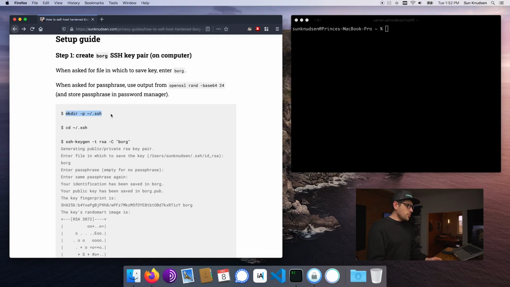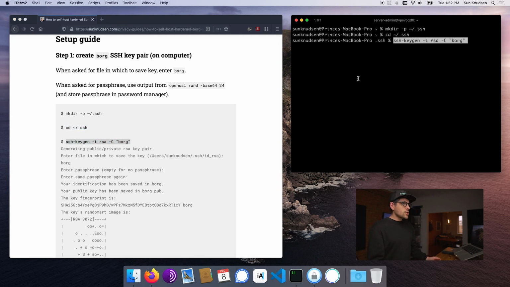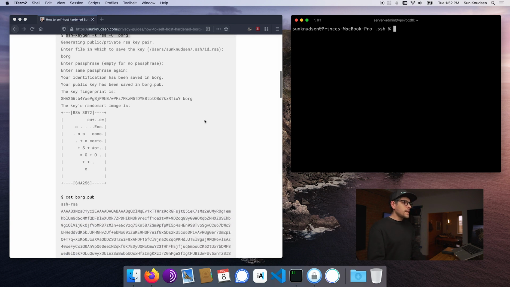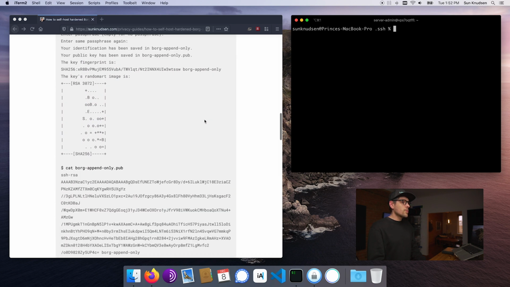So the first thing we want to do is go into the .ssh folder on our Mac. Actually, you can probably do this on a Linux computer, for instance. I don't know anything about Windows, so that's a different story. Now, if we go into that folder, we want to run this command here and follow the instructions, including setting a passphrase. I already did that. As we can see here, I have a Borg private key and a Borg public key, and a Borg append only private and public key. Those keys are already created and the passphrase is stored in my password manager.